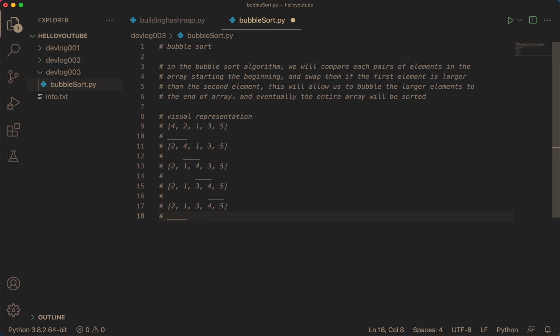And now we'll compare these two, and since 2 is greater than 1, we will swap them. But at the same time, you don't have to check 5 anymore. 5 can be blocked out. So there's no need for you to check all the pairs because you know the last position is definitely correct. So the next one to check is these two elements.